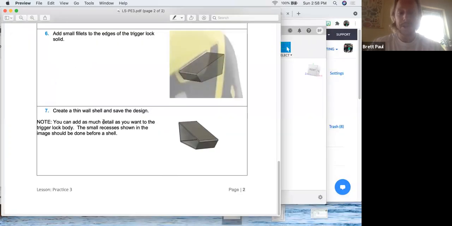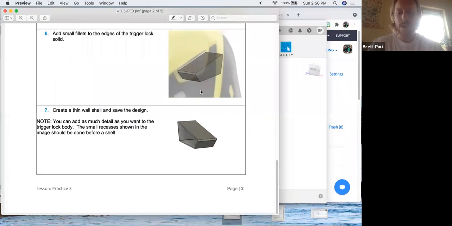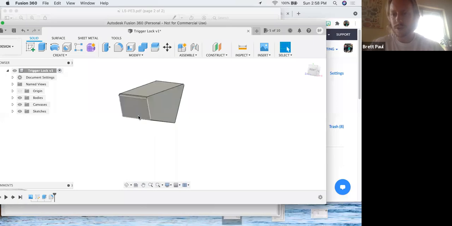All right, note you can add as much detail as you want to the trigger lock body. The small recesses shown in the image should be done before the shell. So what they're saying here is anything that you do to the exterior of this thing should be done before we use the shell command, because after shell, if you go to modify it, it won't update. That doesn't make sense until we use shell. So I'll show you real quick.